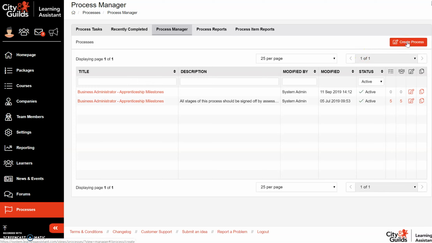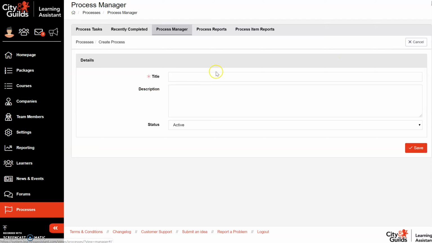You need to come to the button on the right hand side that says Create Process and type in the details. Now, a lot of organisations have started to use this for apprenticeships to track the milestones within apprenticeships, and I'll show you how to do that a little bit more in a moment.